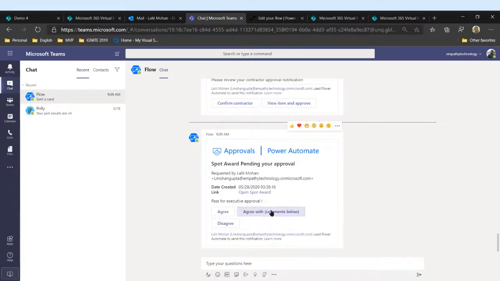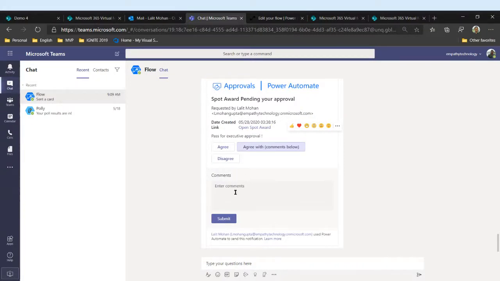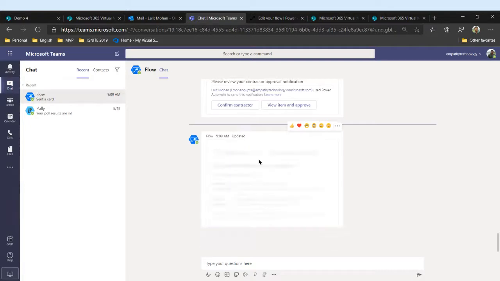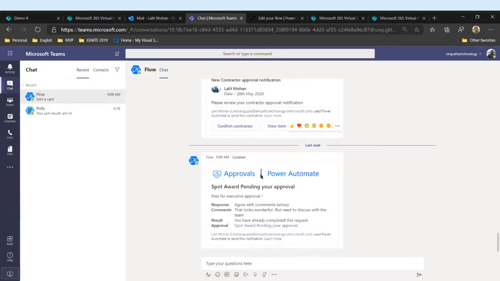So here I say, I might want to agree with the comments. Yes, I will put my comments and say submit, and this will understand my experience that the person is submitting approval. Then in my Power Automate, I'm getting these comments and timings and everything from the logged in user, right? And then it says Spot Award pending your approval is coming for them for approval, and then it says this passes for executive approval.